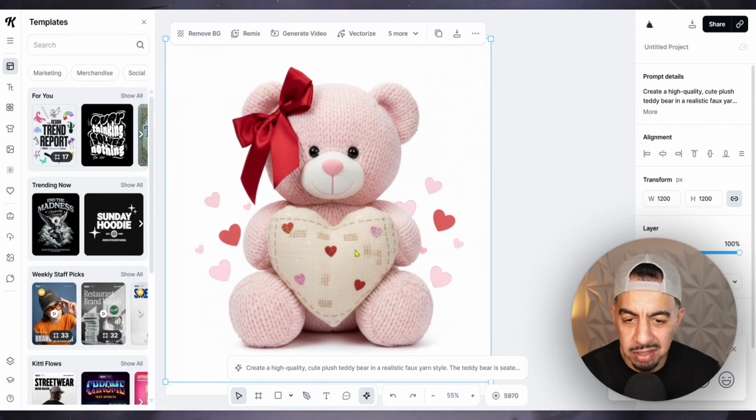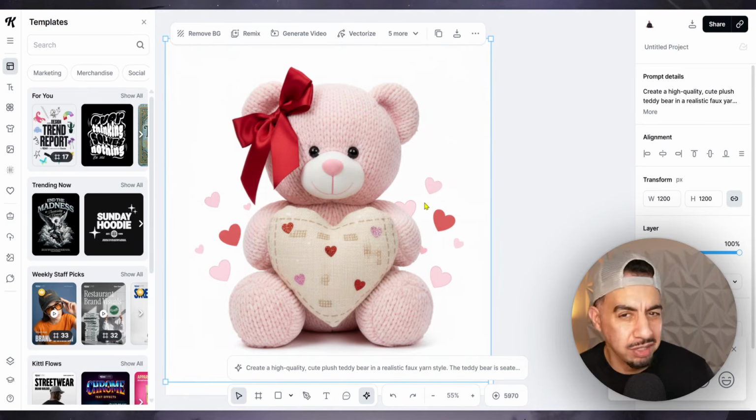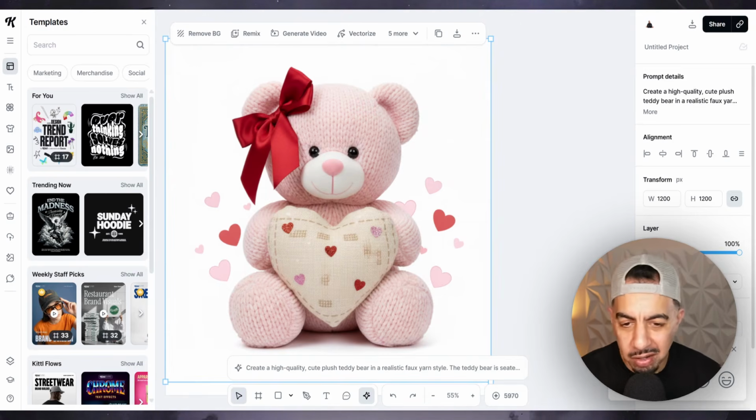I can change the Valentine's heart. I can change the heart. I can change everything really. So it's what you're comfortable with. But what I wanted to keep was the elements: the teddy, the hearts, the cushion heart, the faux yarn style, and to have a coquette bow tie. And I did specify I wanted it satin as well.